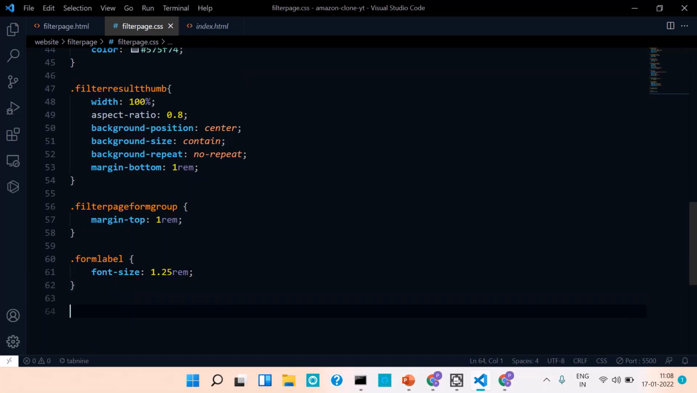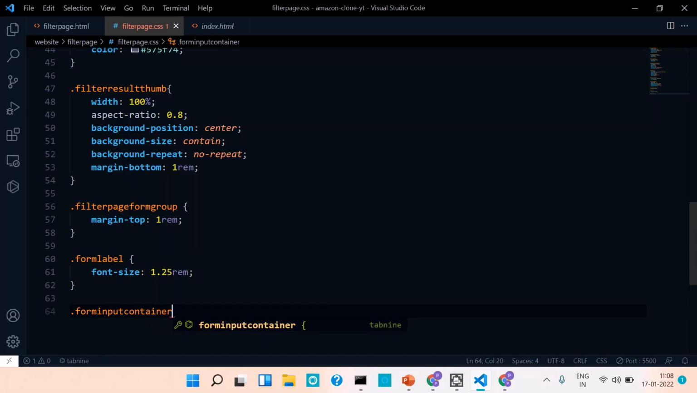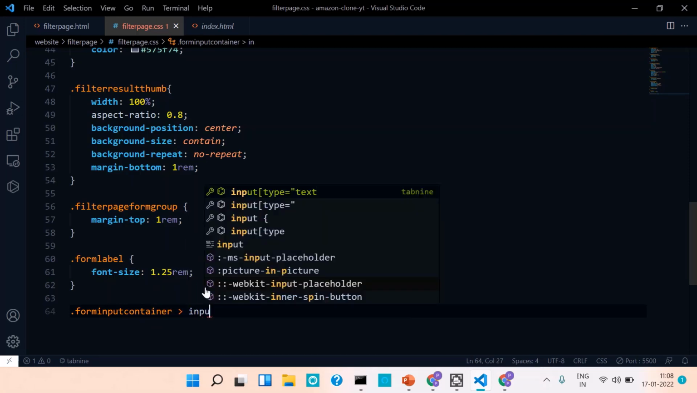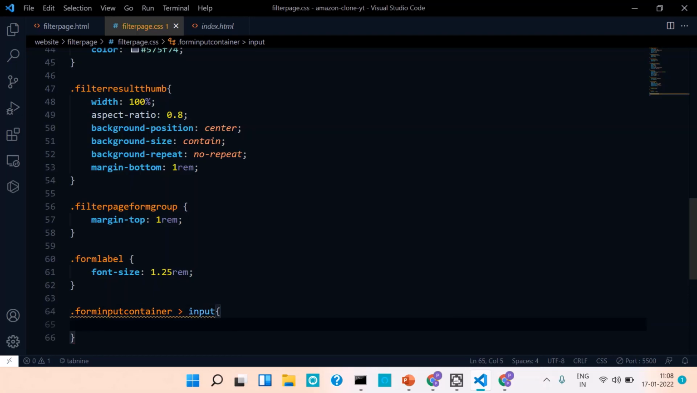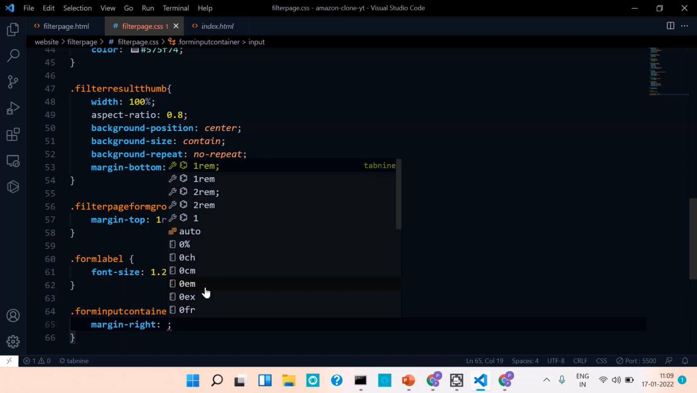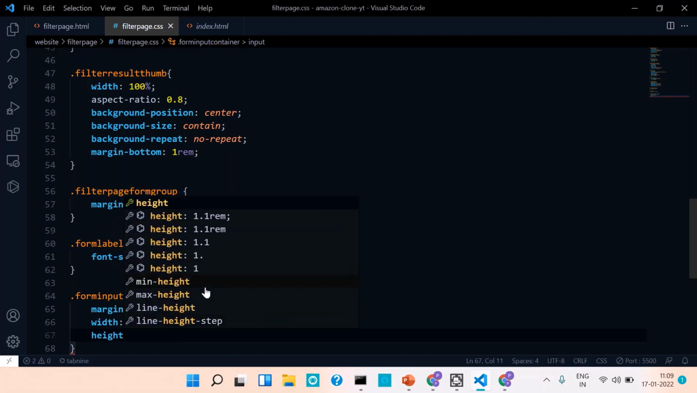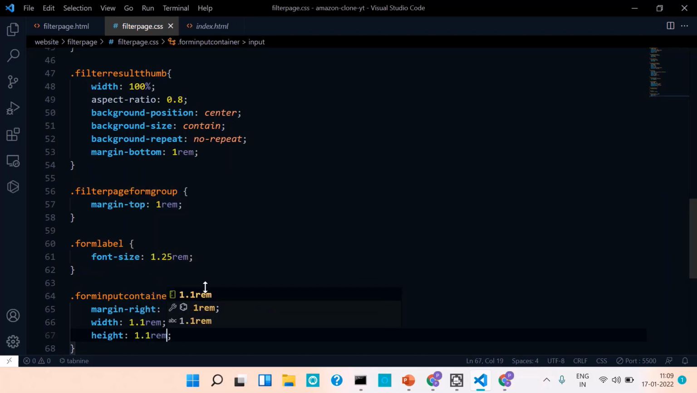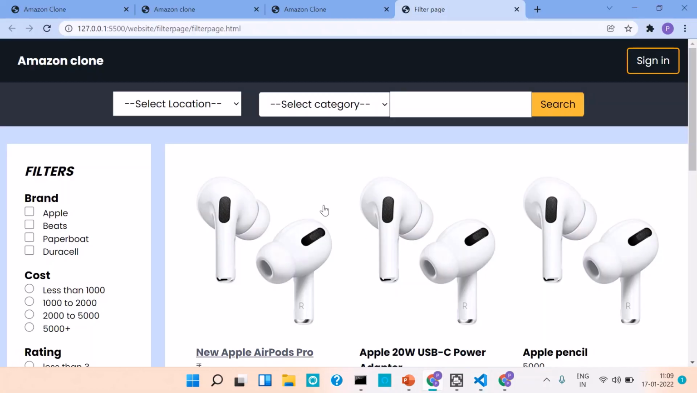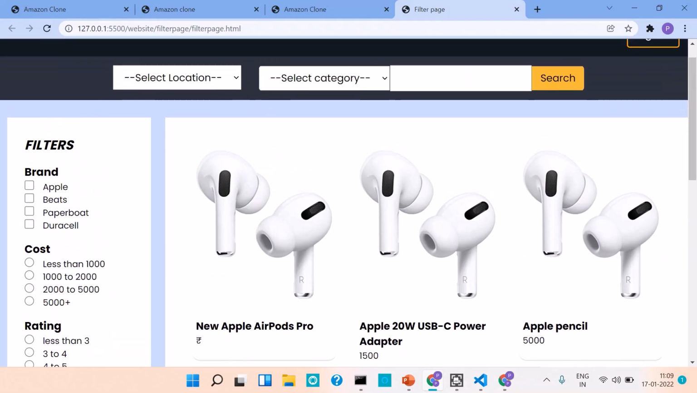Okay, after this, let me target form input container and the input which is inside the form input container, and give it a margin right of 1 rem. After this, let us give it a width of 1.1 rem and height of 1.1 rem. This will make our radio buttons and checkboxes look bigger.